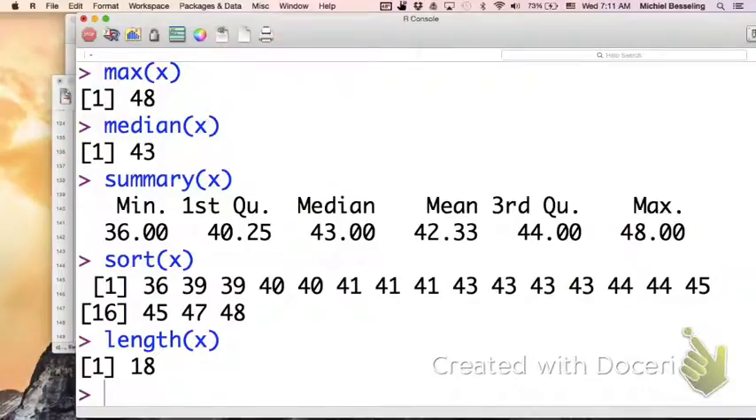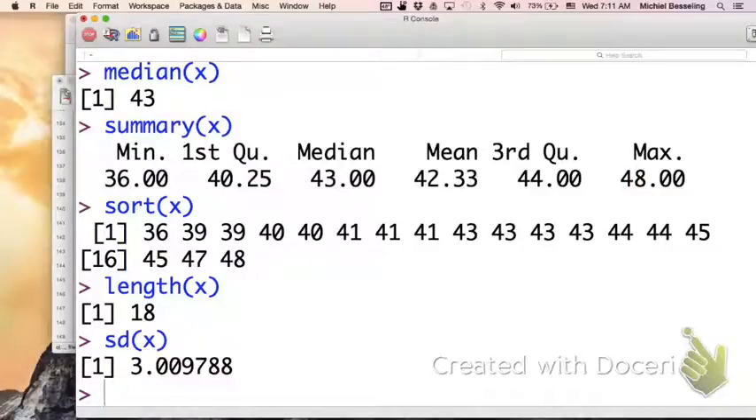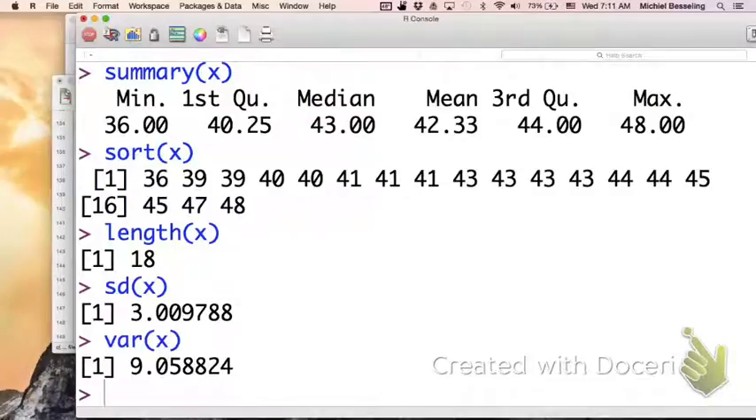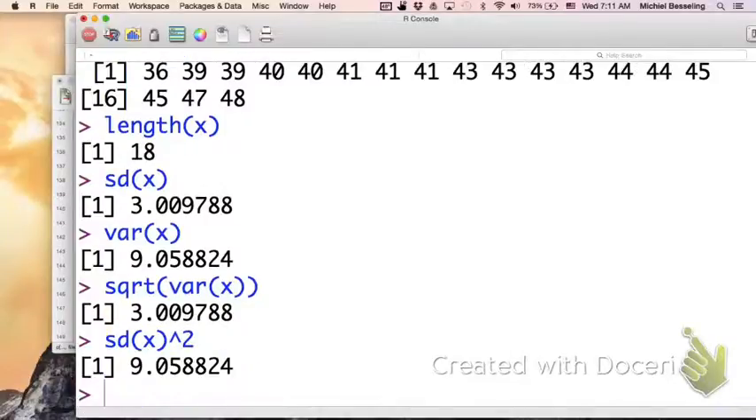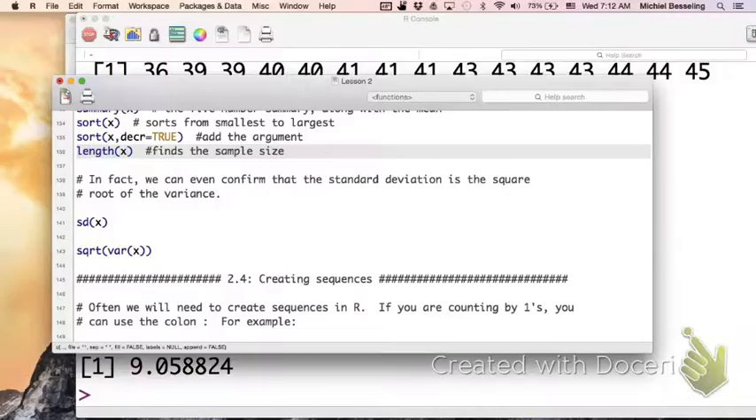Okay, standard deviation. All right, so I did mention that standard deviation, we should have learned this, that the standard deviation is the square root of the variance. Let's see what happens if I take the square root of the variance. Look at that. I get the same exact number as I did with the standard deviation. That also means I should be able to square the standard deviation and get the variance. Ta-da! I did. Are you impressed?